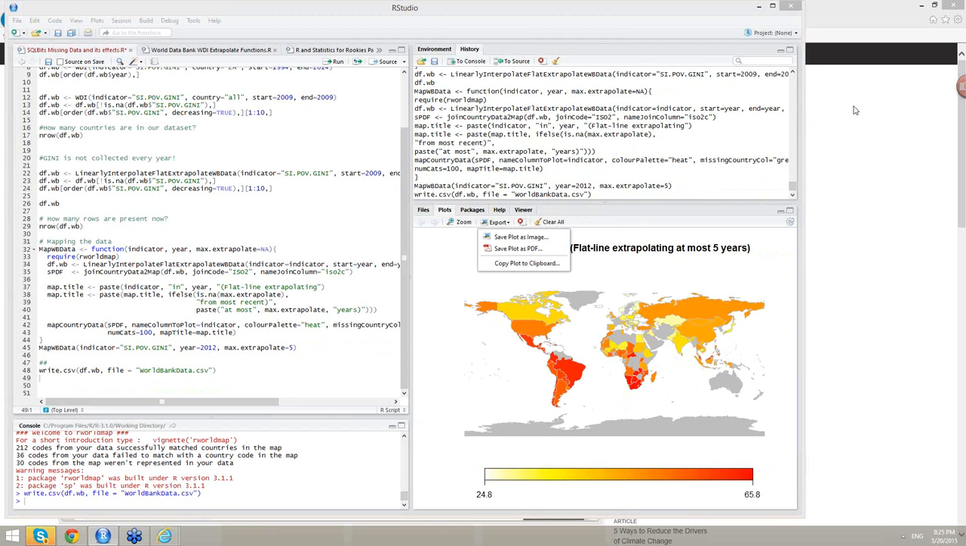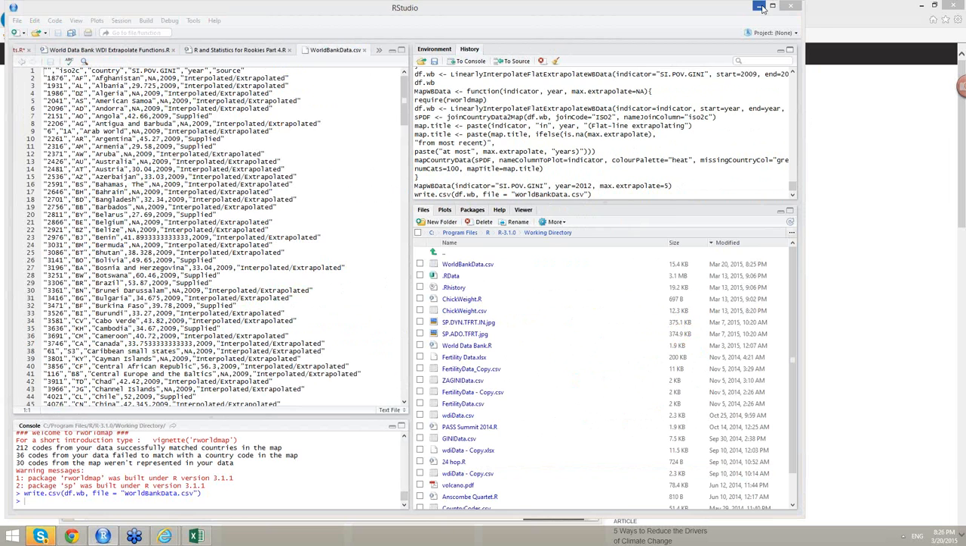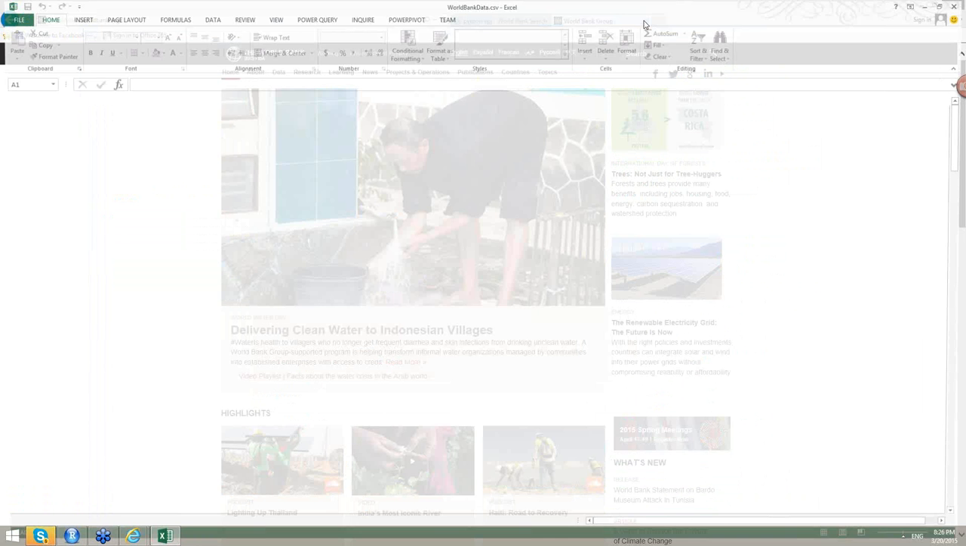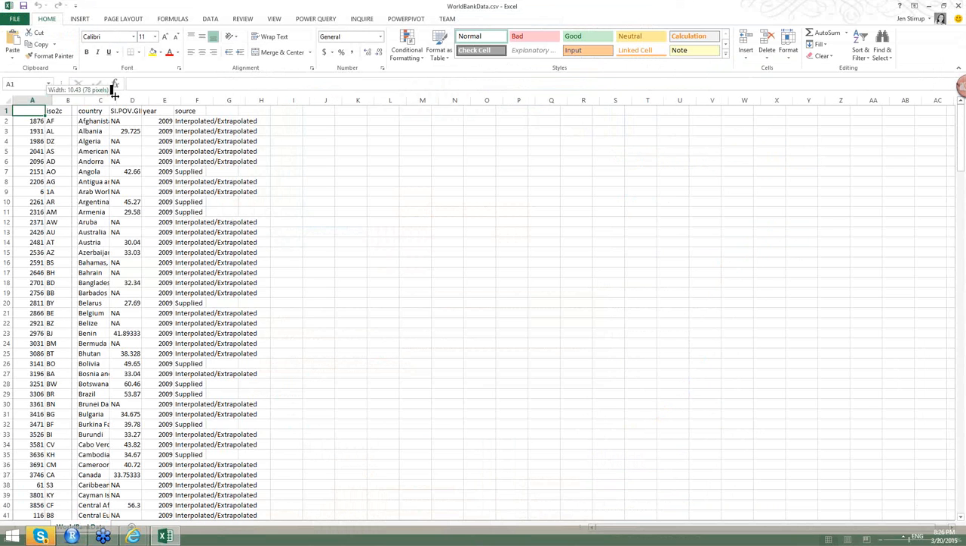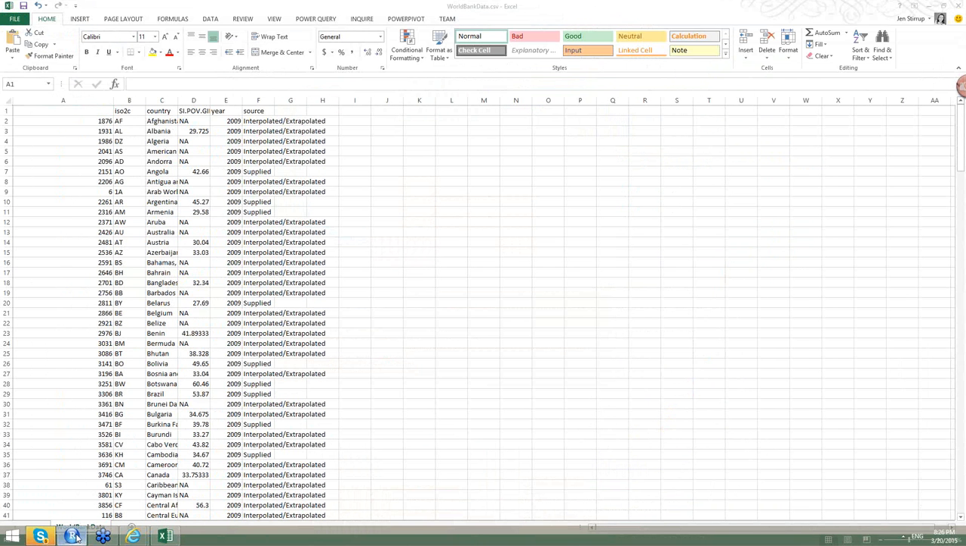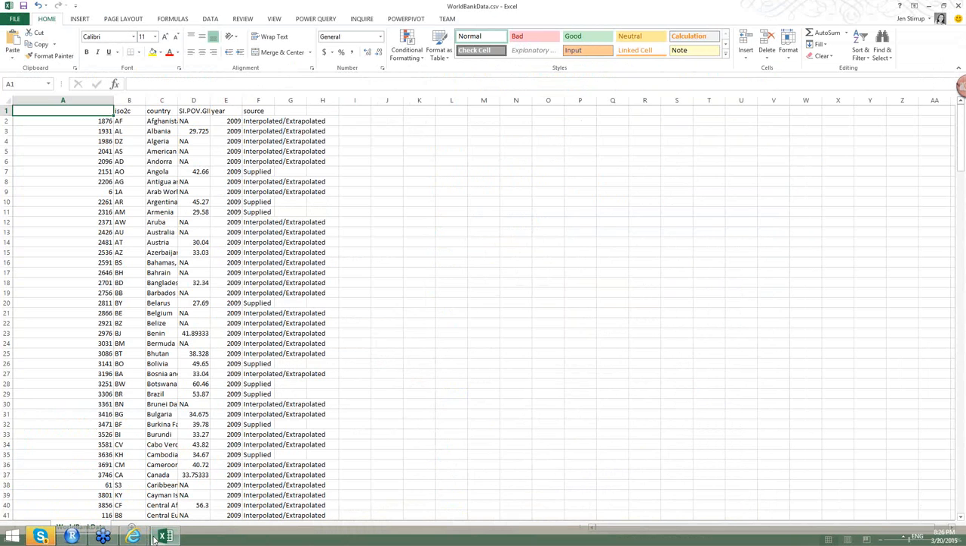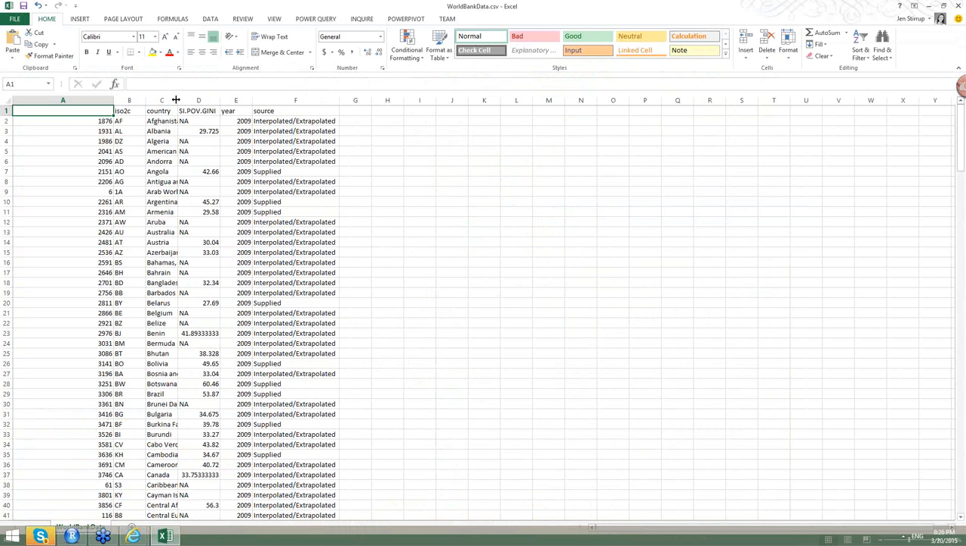Alright, I've got the data here. Right, so here's the data, and all I did there with R was use a little command, write CSV, to write the data frame out to a file. So what we could do there is take the data.